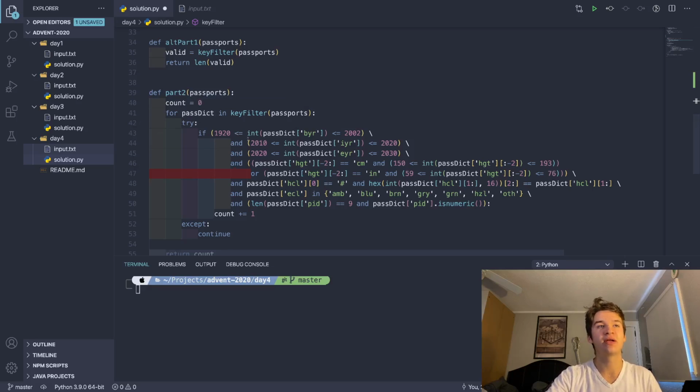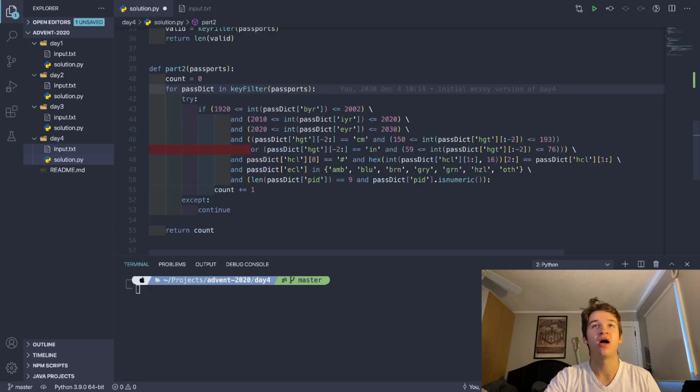And then I'll get back to why we have this try except in a second, but we have this giant if statement right here, which is essentially just checking all of our possible fields. So going through these, BYR had to be a number between 1920 and 2002, so I just cast it to an int, and then I check if it's between the two. IYR was the same, but for between 2010 and 2020. EYR, which I think was expiration, has to be between 2020 and 2030. So now we get into the more interesting one here.